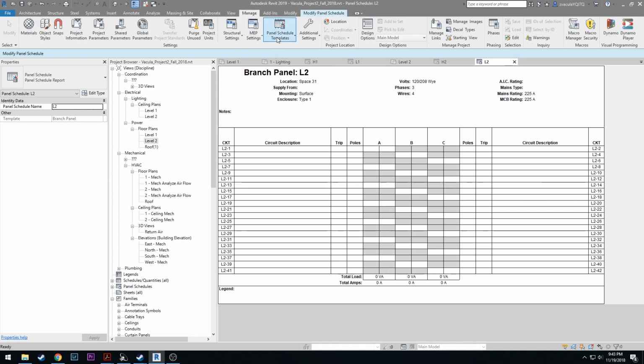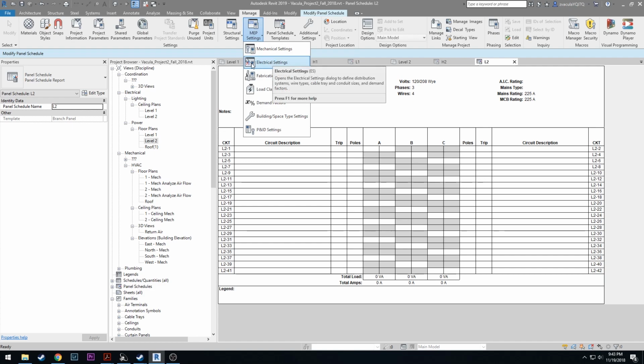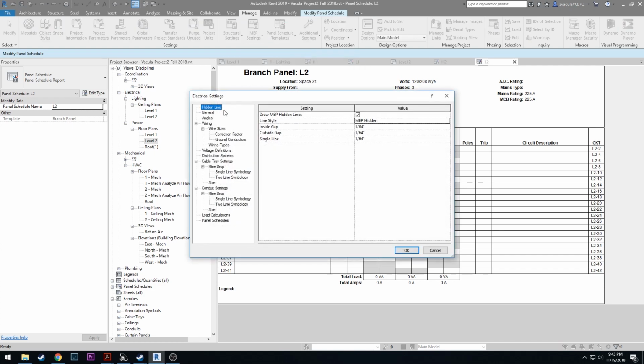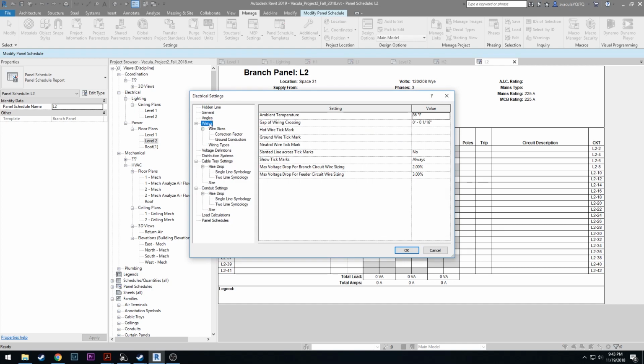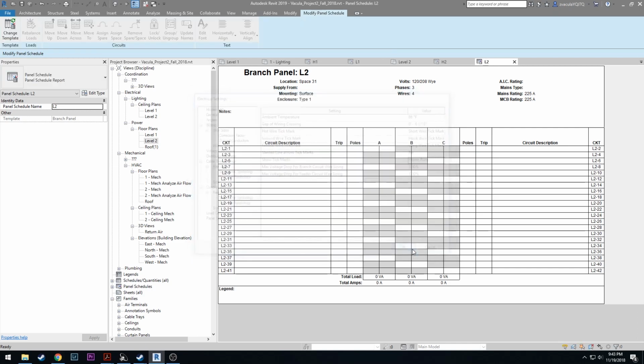Now we want to go into Manage, MEP Settings, Electrical Settings here. And this will allow us to set our wiring tab here on the left. So my hot tick marks are going to be short wire. My ground wire is going to be the hook, and my neutral will be long here. And then show tick marks, we want to set this to home runs only, so that means whenever we just pull a wire that's not connected to another outlet or another fixture, that's the only time we'll get the tick marks. I will say OK.